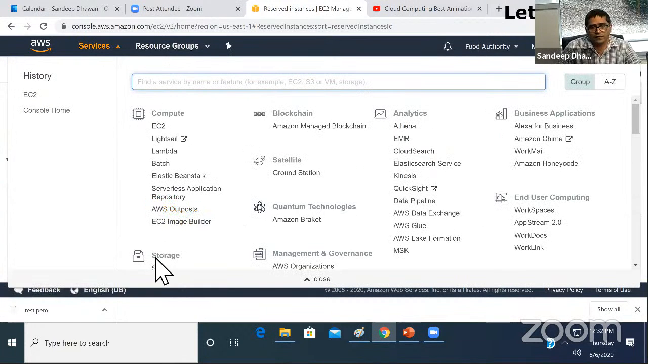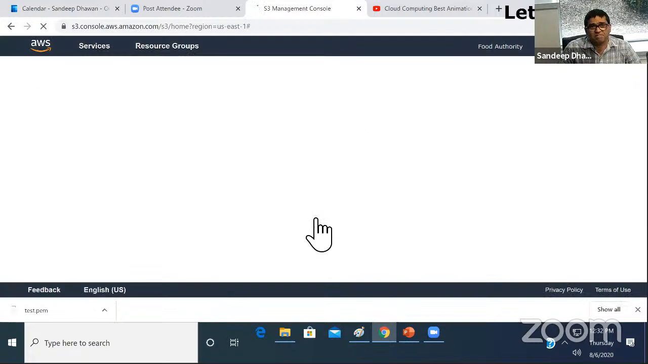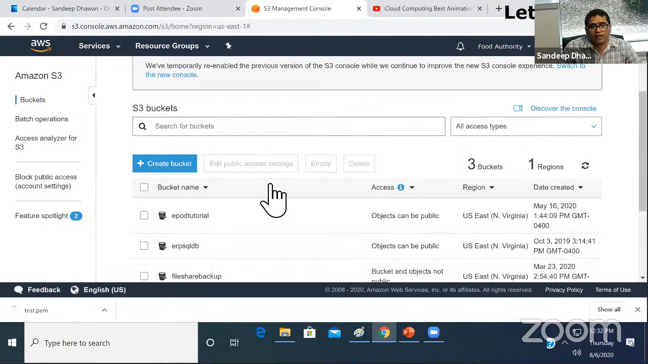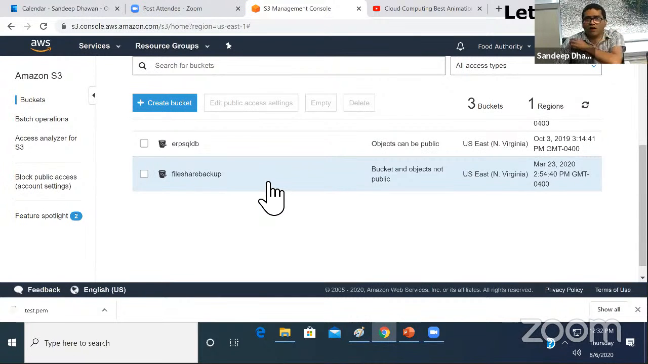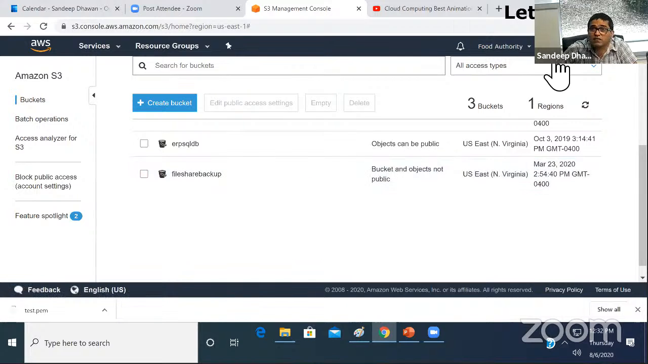Okay, and the other thing is the storage, which is S3. So this thing is our backup. I just have one software installed. I did not do anything over there. I can show you that one, but I can show you one more thing.